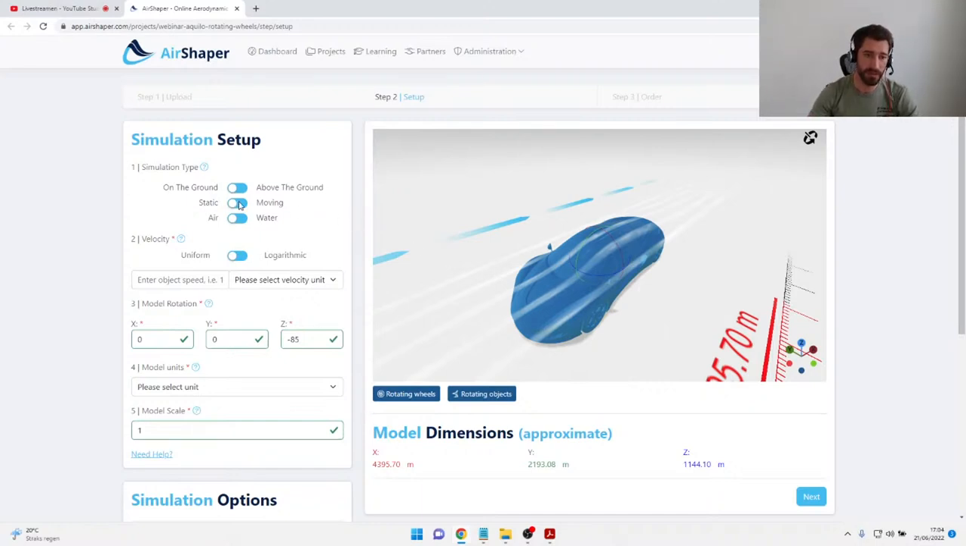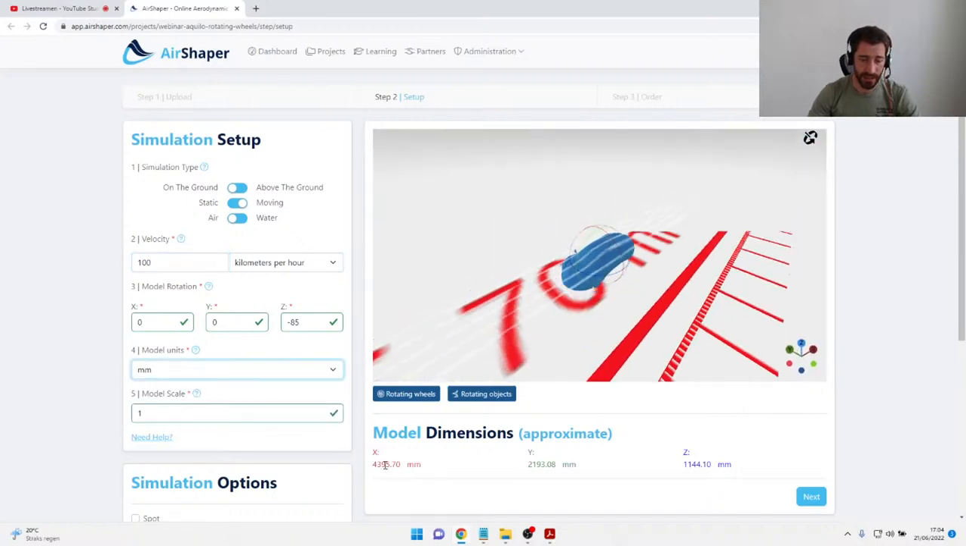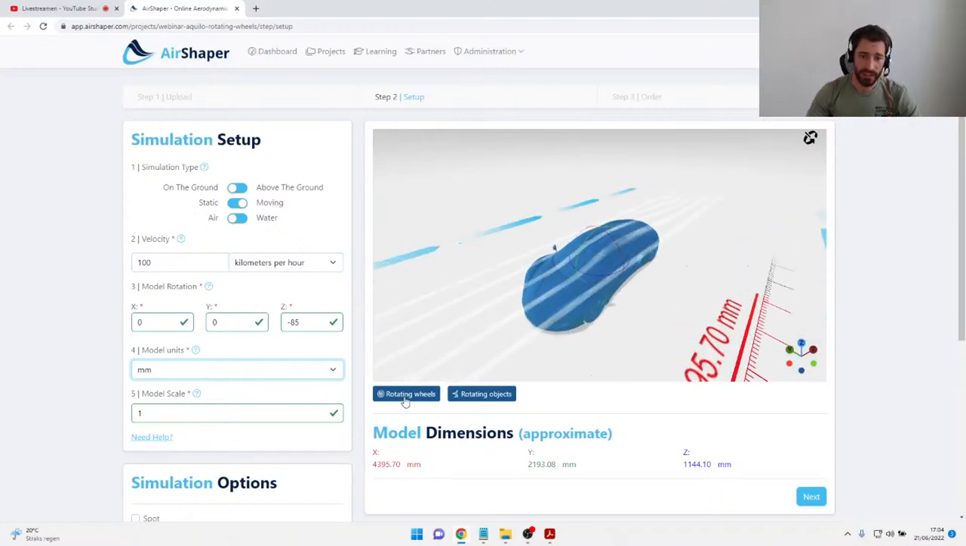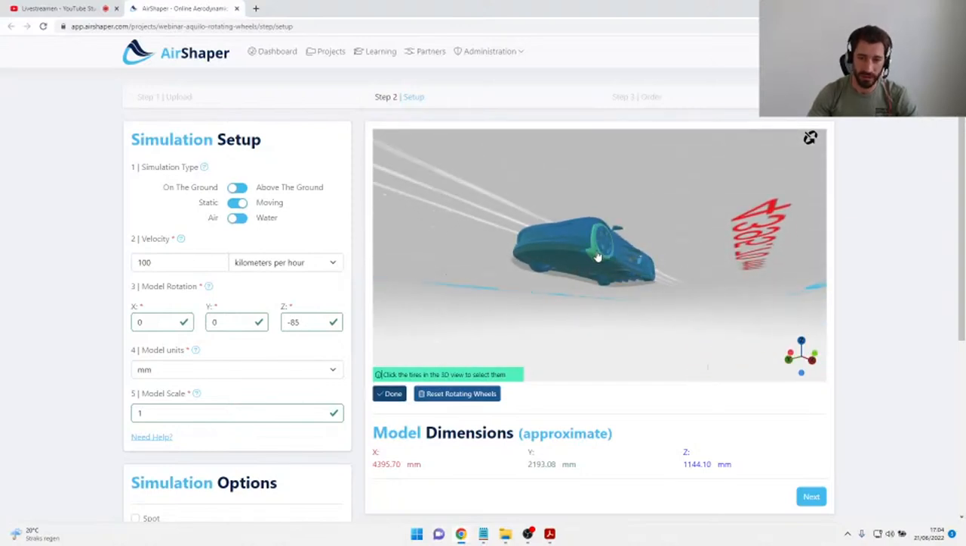On this one, we first will set the normal simulation parameters. This one is on the ground moving through air. Let's say we go for 100 kilometers per hour. And this car is 4.4 meters long, so 4,400 millimeters. Once this is all set, you will be able to click the rotating wheels button. And this will give you an interface that requires you only to select the tires of the wheels. Because when you select the tires, we will automatically select the center of rotation and so on. So we'll just go ahead and click the four tires of this car.